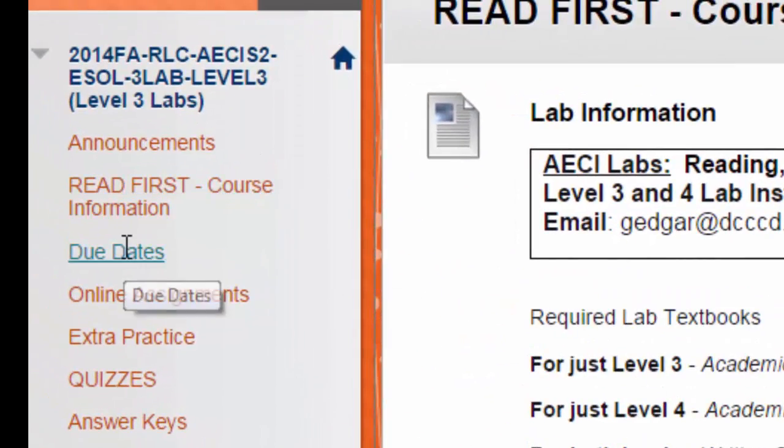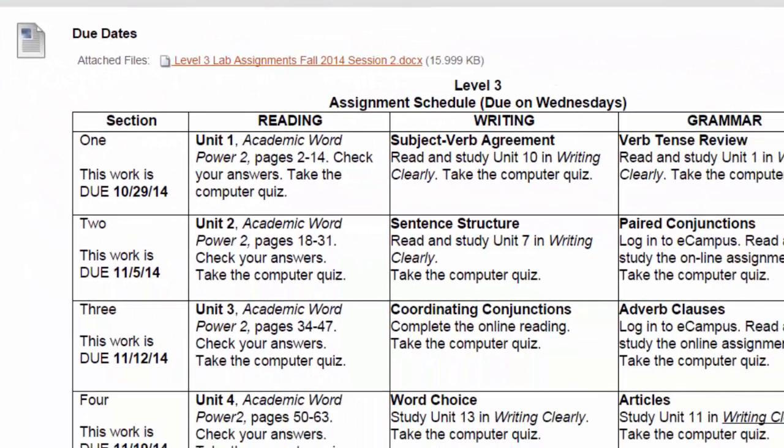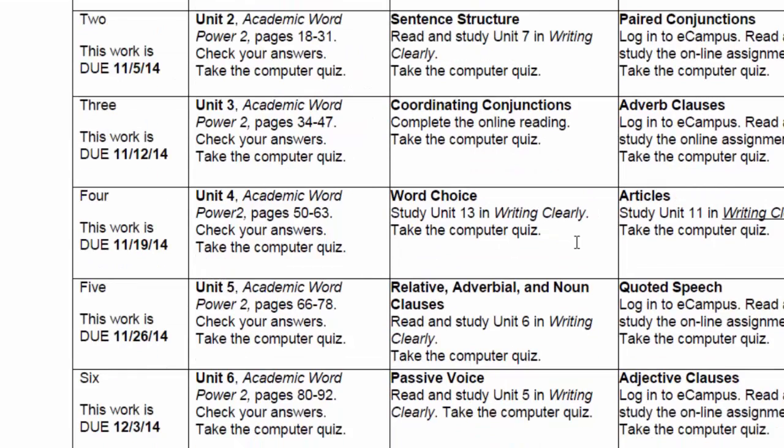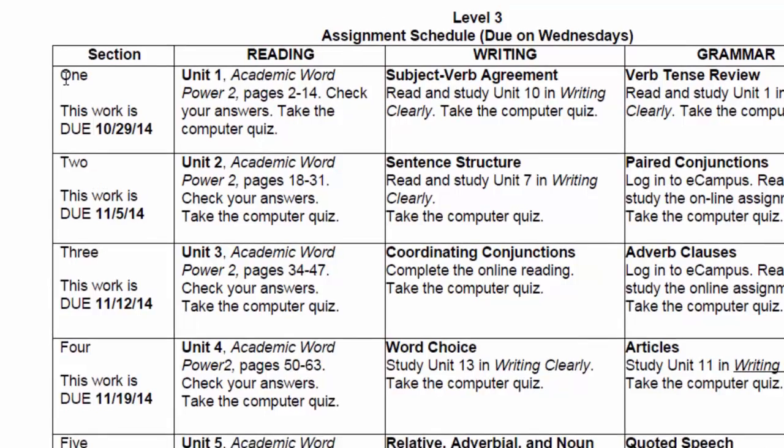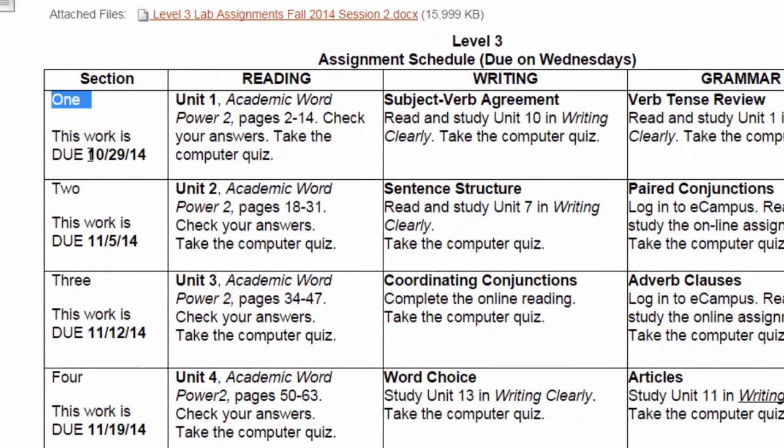Up here where it says due dates, I'm going to click on this. And this is level 3, but it's the exact same in level 4. When you click on due dates, it shows you when each thing is due. The first section is due here. And of course this is in 2014, but you might be looking at this in another semester. It'll have the due date. It'll have what you do for reading, what you do for writing, what you do for grammar.